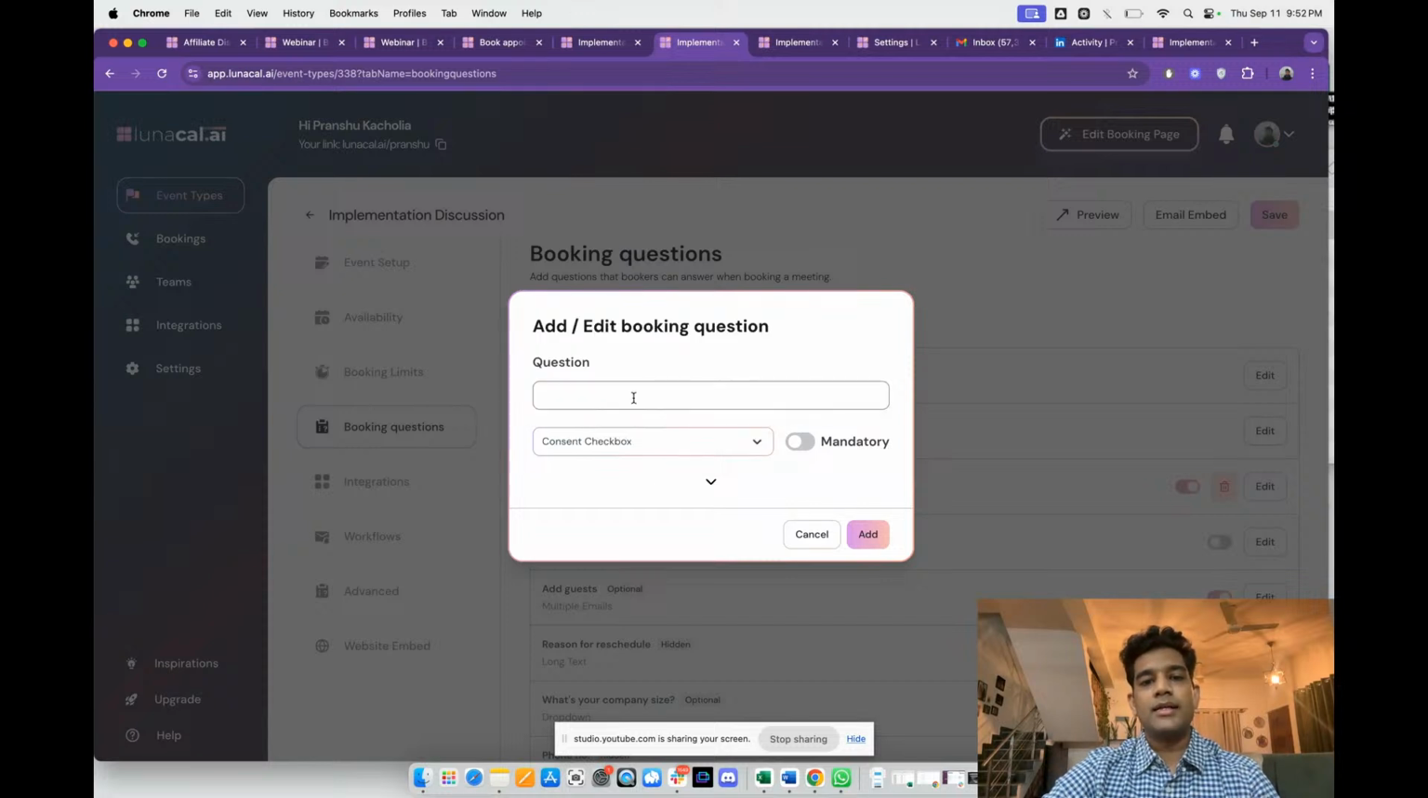You can also have a consent checkbox. So if you are in a regulatory field where you want an additional consent to be taken from people, then you can put in another question here. You can make it mandatory. And only when people check it would they be able to book the meeting, right? Which means they have accepted the terms and conditions.